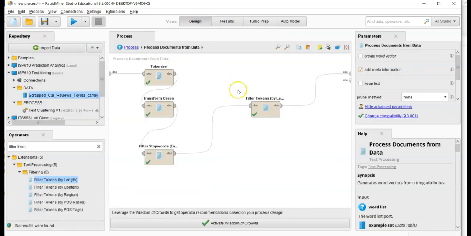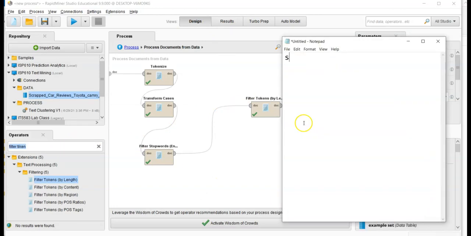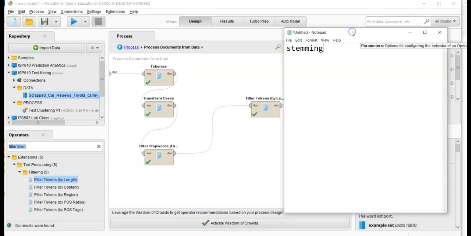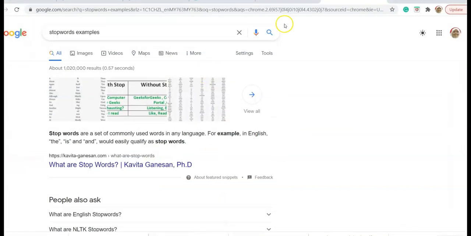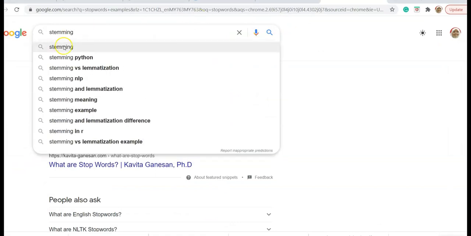What other preprocessing have you learned? Among the preprocessing you learned is stemming. Okay, what is that? What is the word stemming? S-T-E-M-M-I-N-G. That is among what you learned in preprocessing. So, what is stemming? Okay, let's look at the definition of stemming.